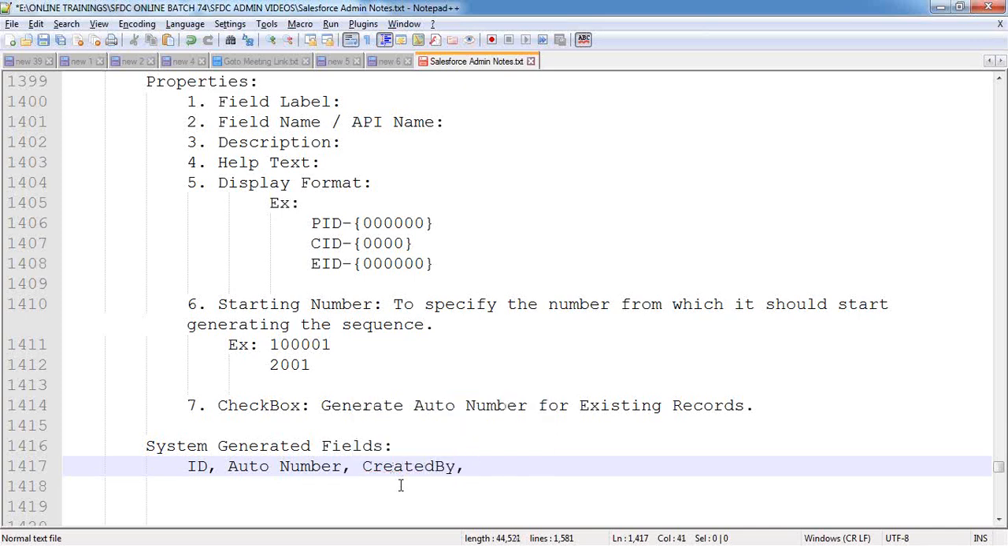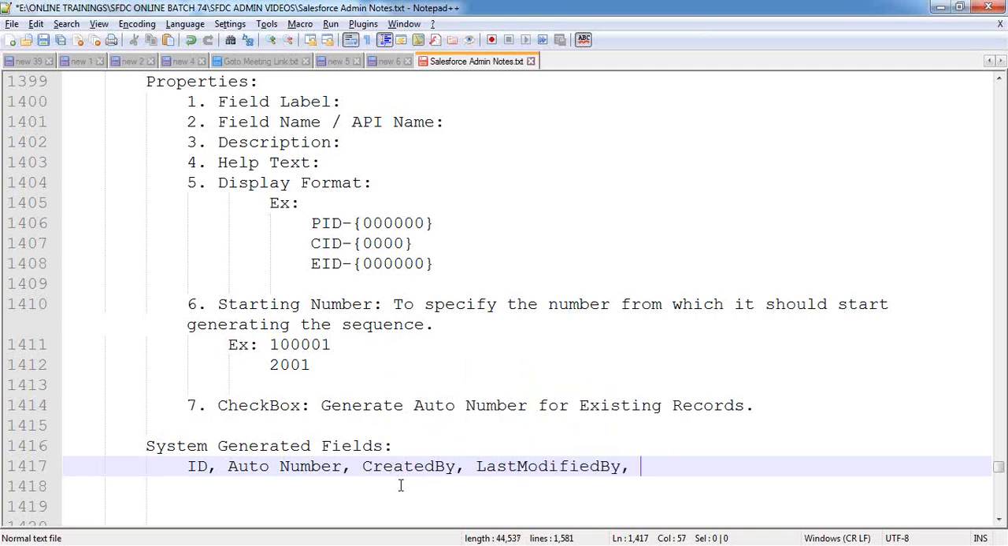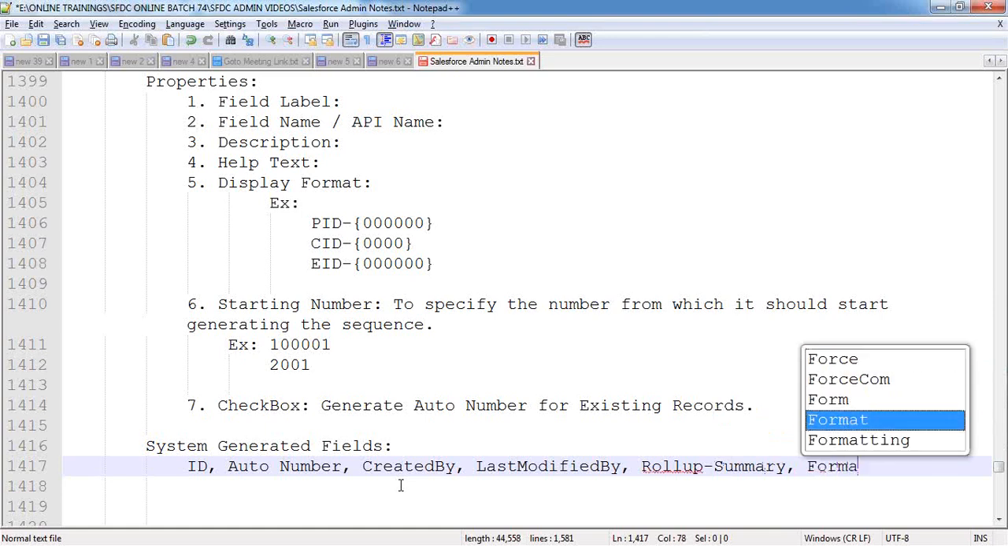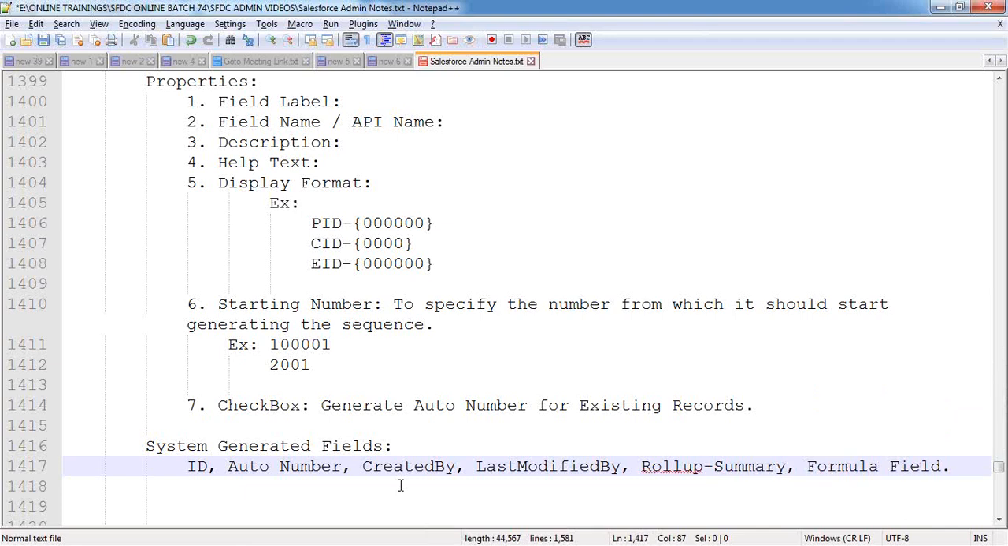Created by field: this field value is also generated by Salesforce. Last modified by: this field value is also generated by Salesforce itself. Along with that, we have two more field types, the roll-up summary field and the formula field. So these are the various fields whose values are generated by Salesforce, and these are called system generated fields in Salesforce.